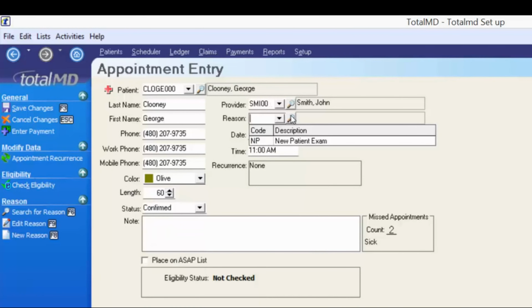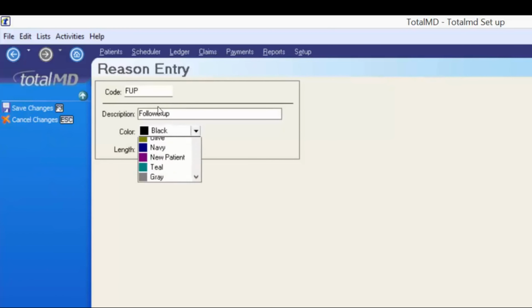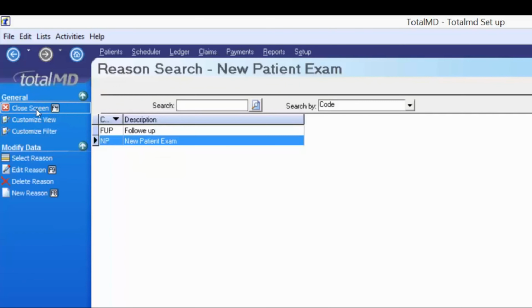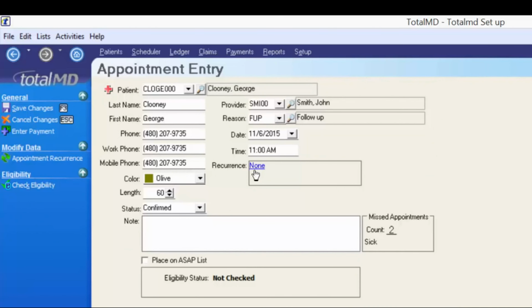Plug in a reason for his appointment, which I'm going to add follow-up to this reason list. To do so, I'll click the magnifying glass, add a new reason, and select a color for follow-up and length in minutes. Save my changes and walk back to our appointment. I do not want to make this a recurring appointment. I am going to add some notes and save my changes.